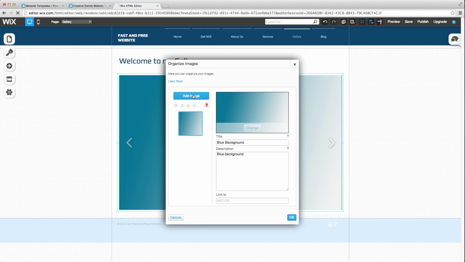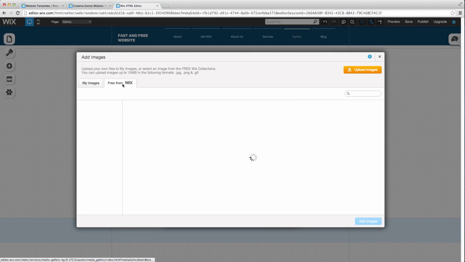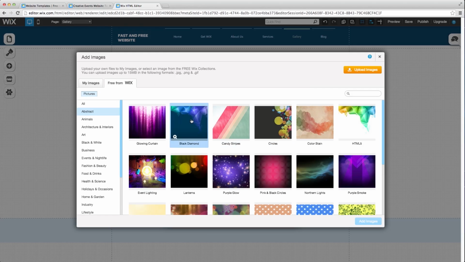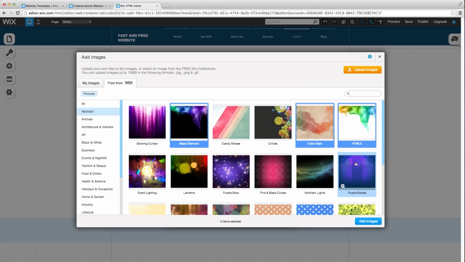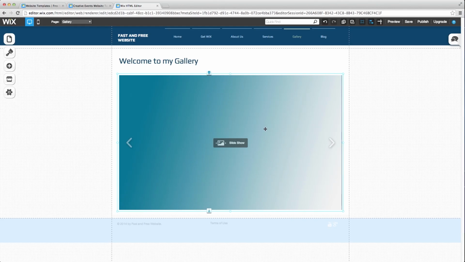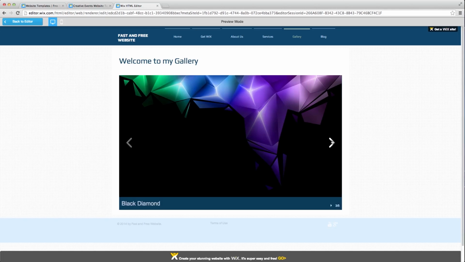That's enough. And you can also add images from the free Wix library. A cool trick to use here is if you see multiple images you want to add at once, you can click on an image, use your control and click more images, and you can add multiple images at once. So I have the images I want for my gallery. I'm going to show you guys a preview. So this is the gallery. It will show my title and my description, and people can click through it.